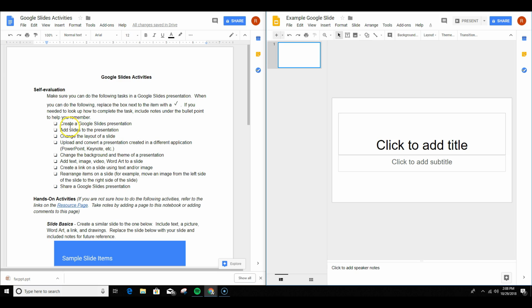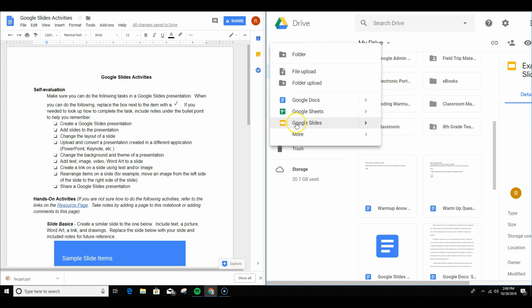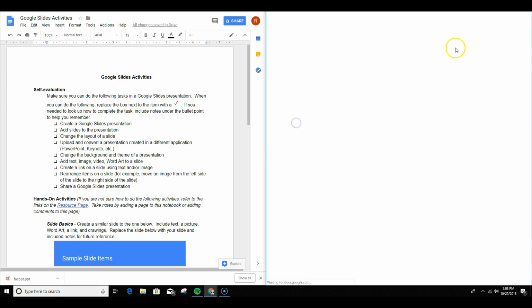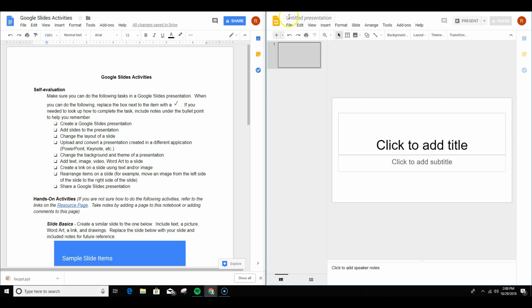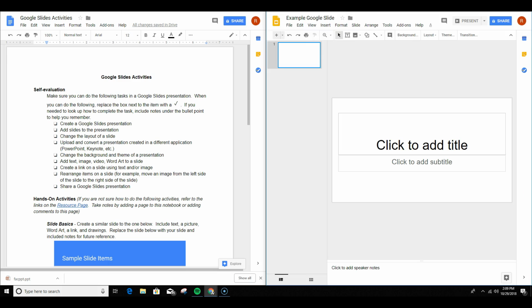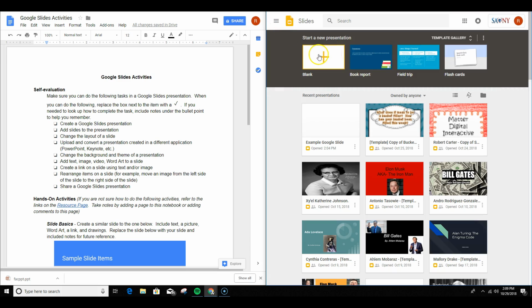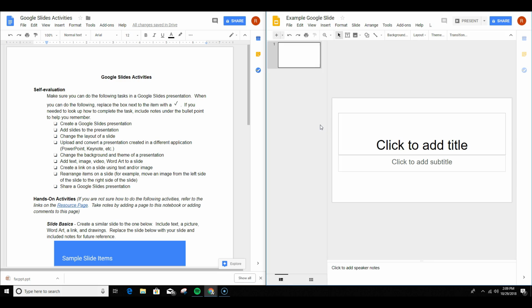So to create a Google Slides presentation, you could do this a couple of different ways. If you're in My Drive, hit New, then Google Slides. You'll get yourself an untitled presentation, fresh and ready to go. If you are in the Google Slides area yourself, you can either hit the plus sign for a blank one or go through the template gallery for something that has a little bit more form to it. But in this case, let's go back to our example Google Slide.